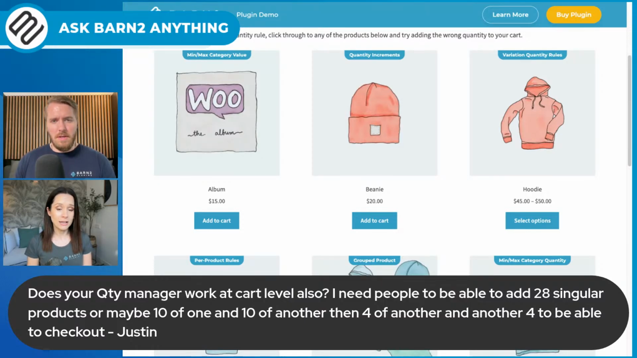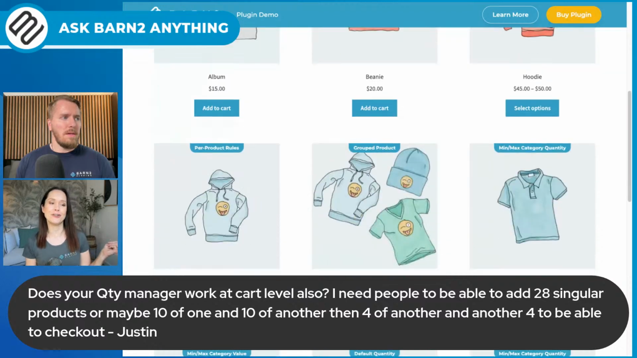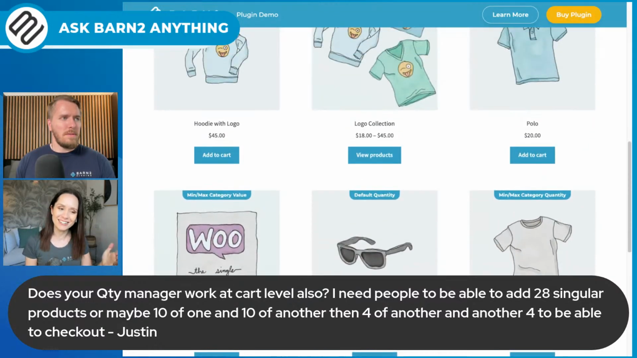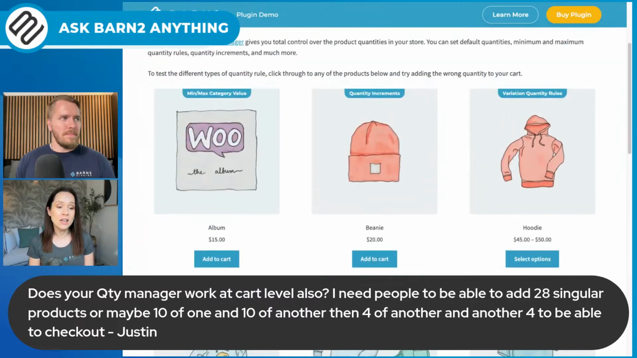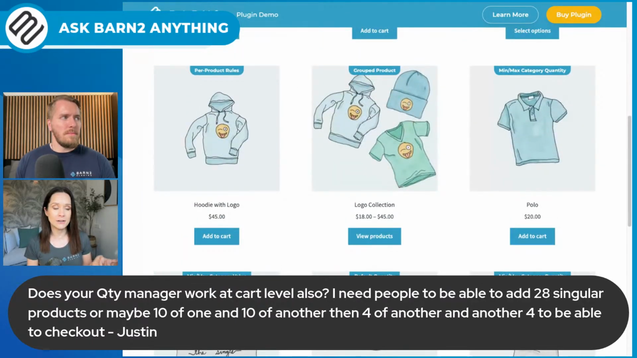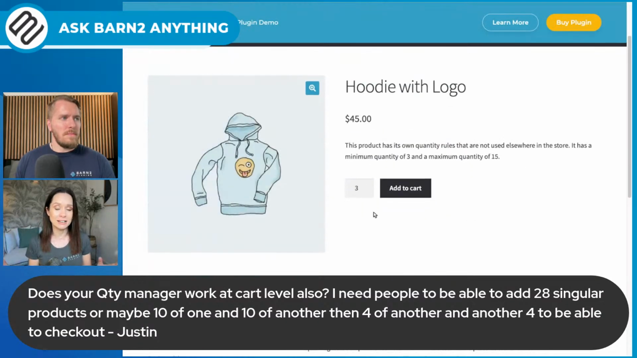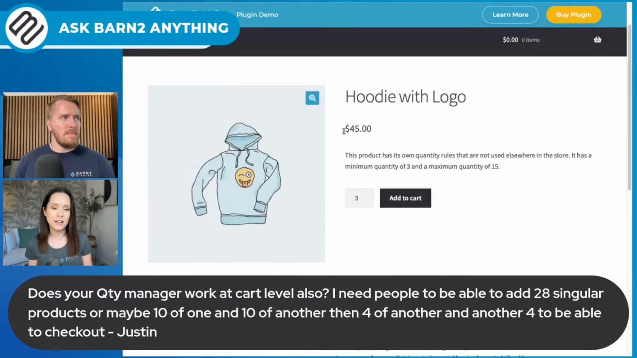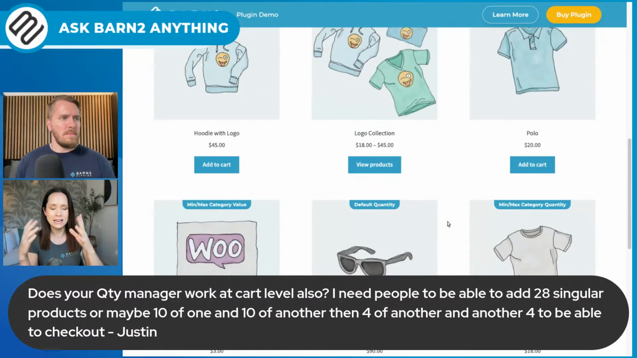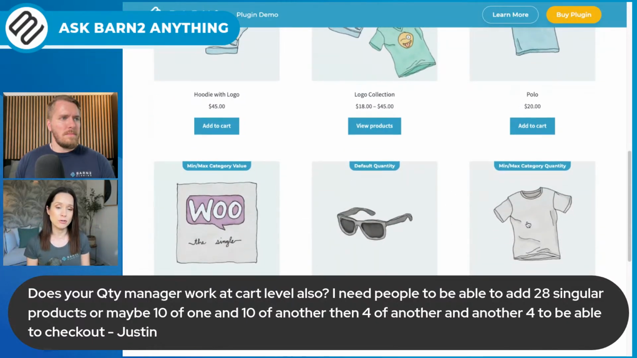Yes, you can do it at cart level or category or product or variation. If you set it at cart level, then that quantity rule will be calculated across the entire cart. So they can have products from any of your categories, combine them, mix and match in whatever way they want, and they'll be able to add 28 or any combination of that across different products.